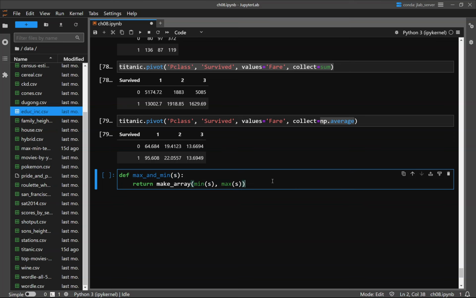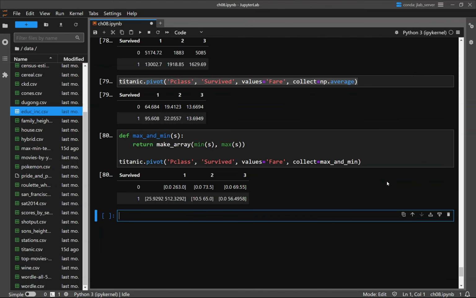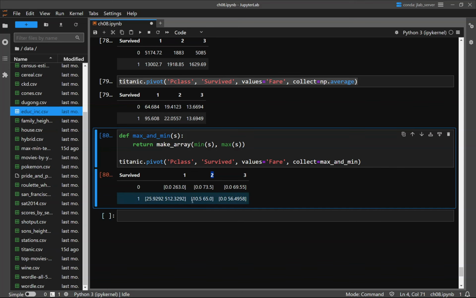Because you can call that now in here and pivot based on that, collecting based on the max and min. Maybe I should have called it min and max. And now we see this. It looks like maybe it was a NaN, but a first class passenger apparently paid nothing. All the way up to a first class non-survivor: the maximum price they paid on their ticket was £263. The second class survivors, at a minimum they paid 10.50, up to £65.